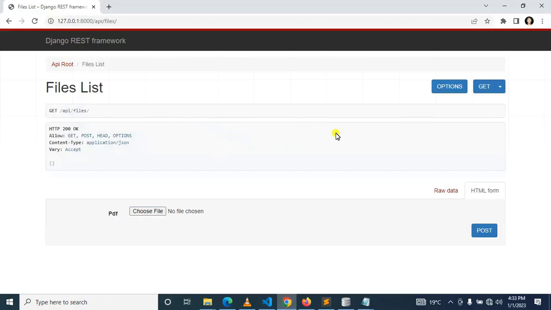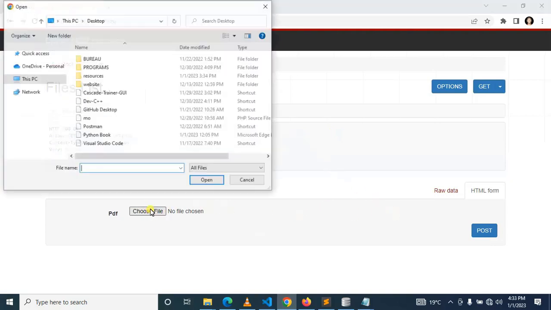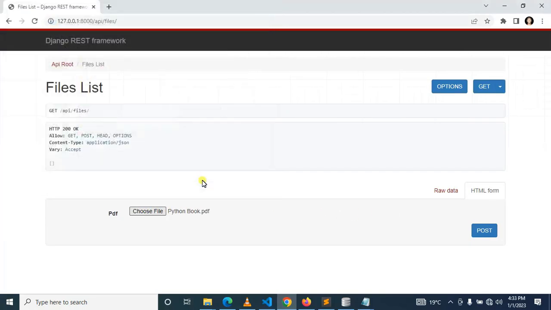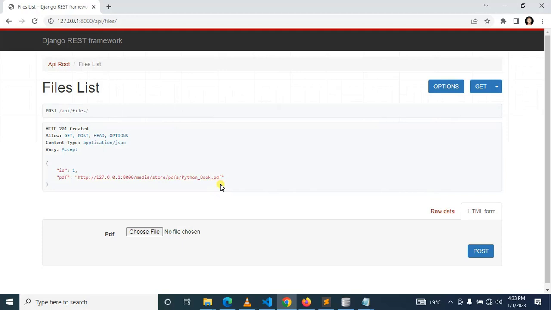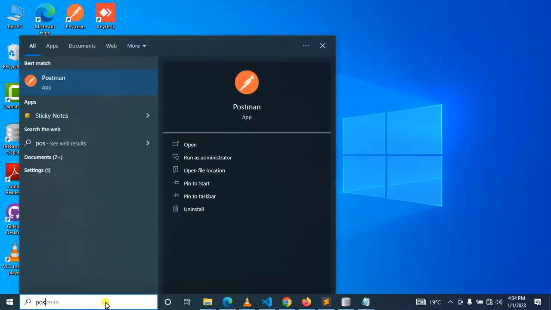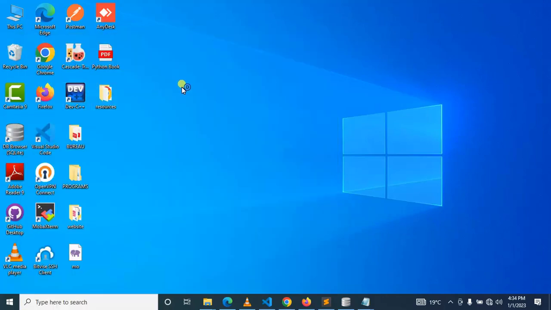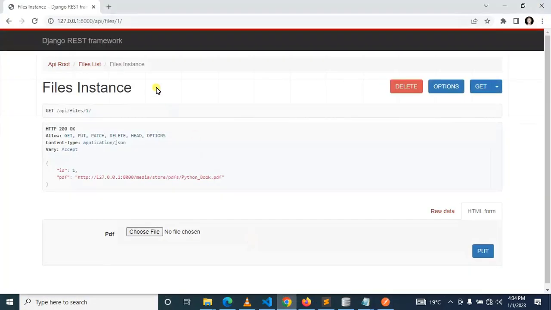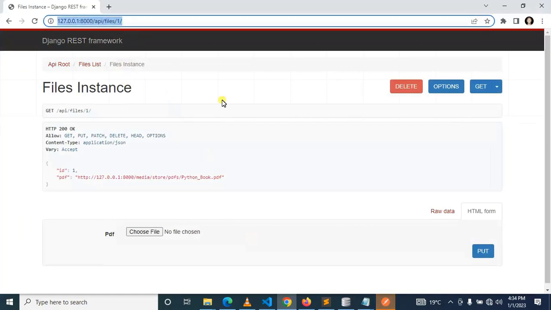So here, as you can see on our API, we can browse a file and we can post. We have successfully created or uploaded one file. The one I put here, ID 1, you can see there is a get and a delete method. You can install Postman if you have interest in using it for testing your API. Here I can test my API on Postman.